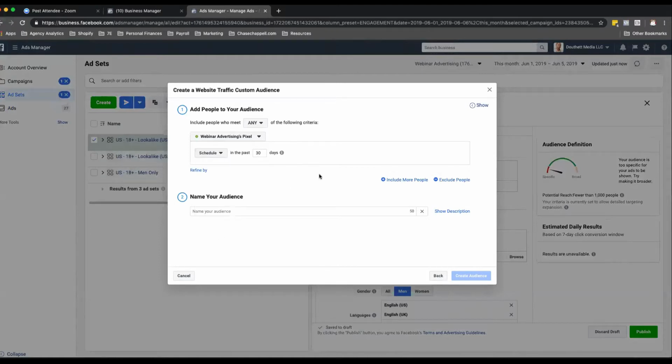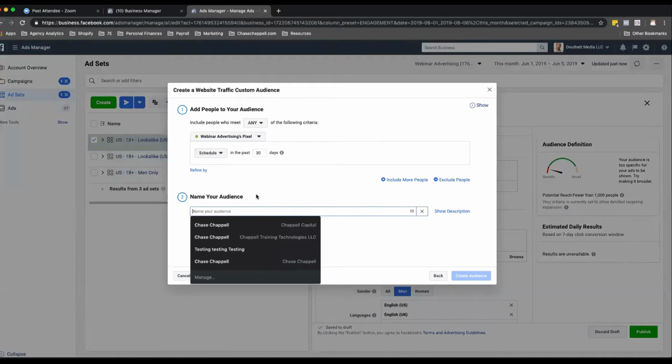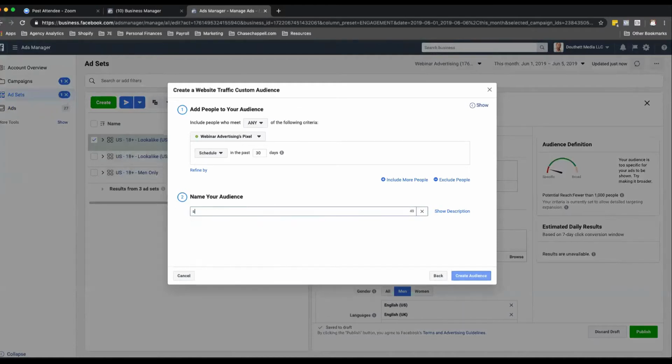We'll do 30 days and we'll just name it schedule, and then parentheses 30 days. And this just lets us know that it's been 30 days.